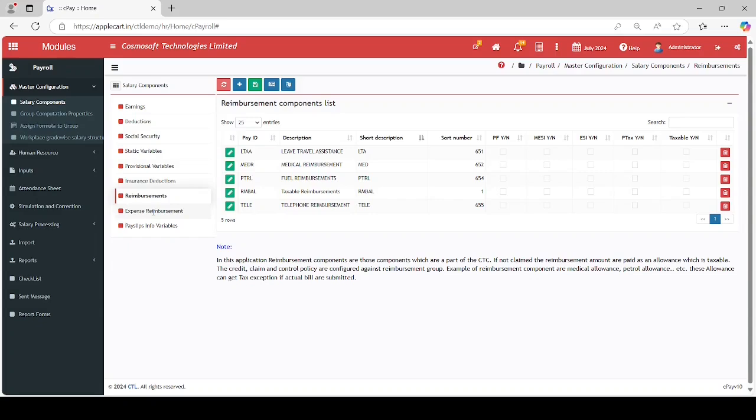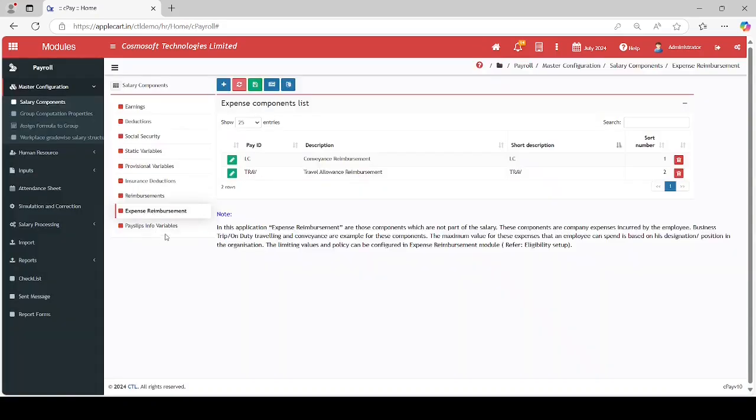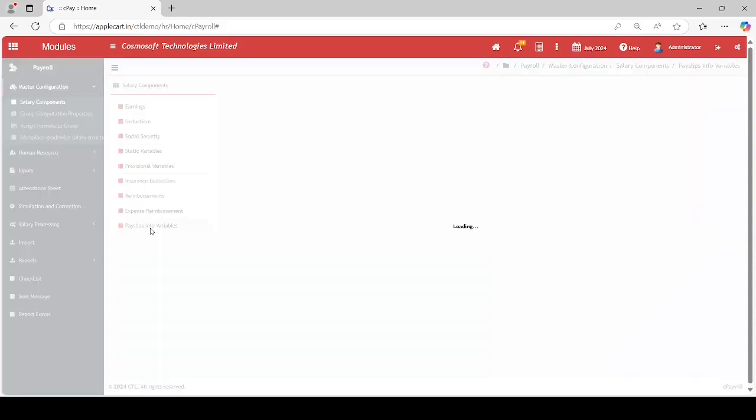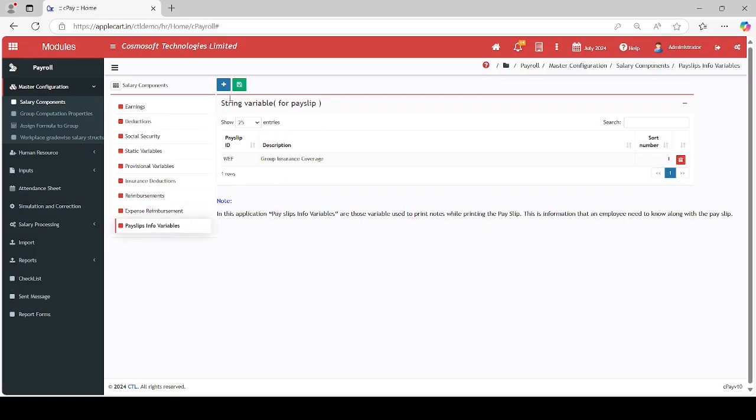Expense reimbursements refer to the costs incurred by employees on behalf of the company that are separate from their salaries. These reimbursements enable employees to recover expenses related to their job responsibilities, ensuring they are not financially burdened by costs associated with performing their work duties. Payslip info variables are used to display specific details on the payslip during the printing.